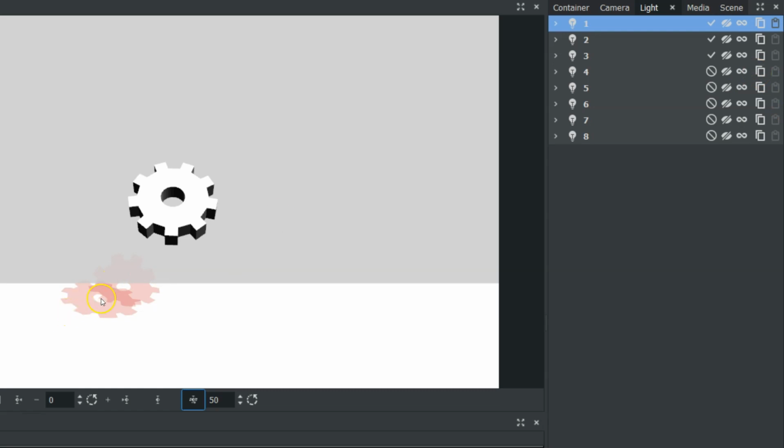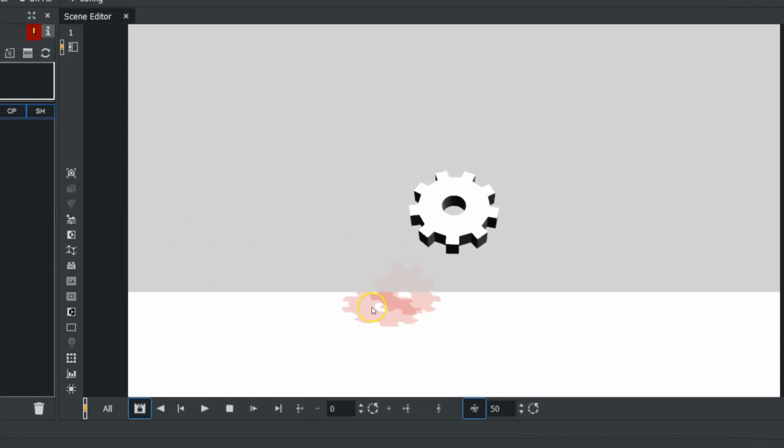The shadows with this caster and receiver are always sharp edges. There's no way to feather them or smooth them out, so you need to do the shadow a different way if that's what you're looking for. But this is one way to create shadows within Vizrt.